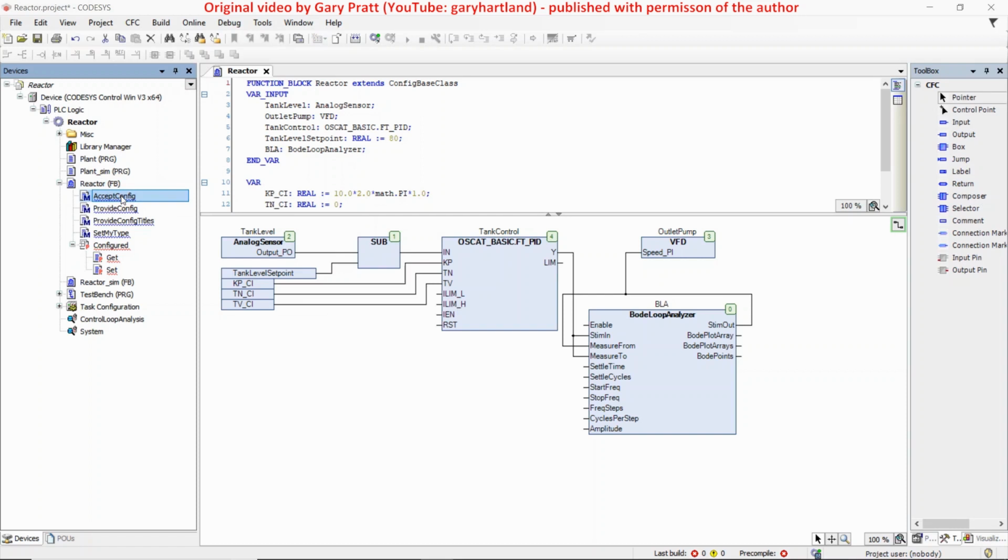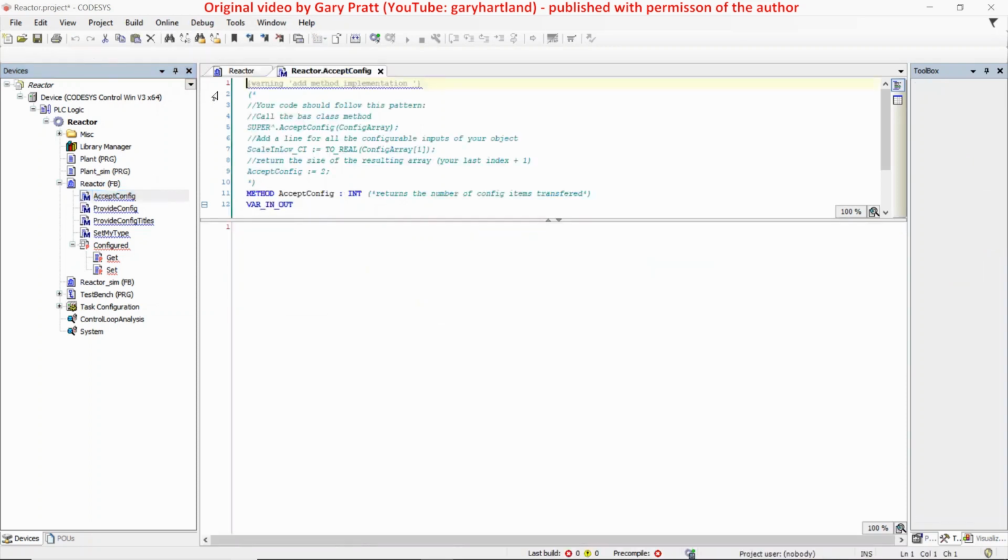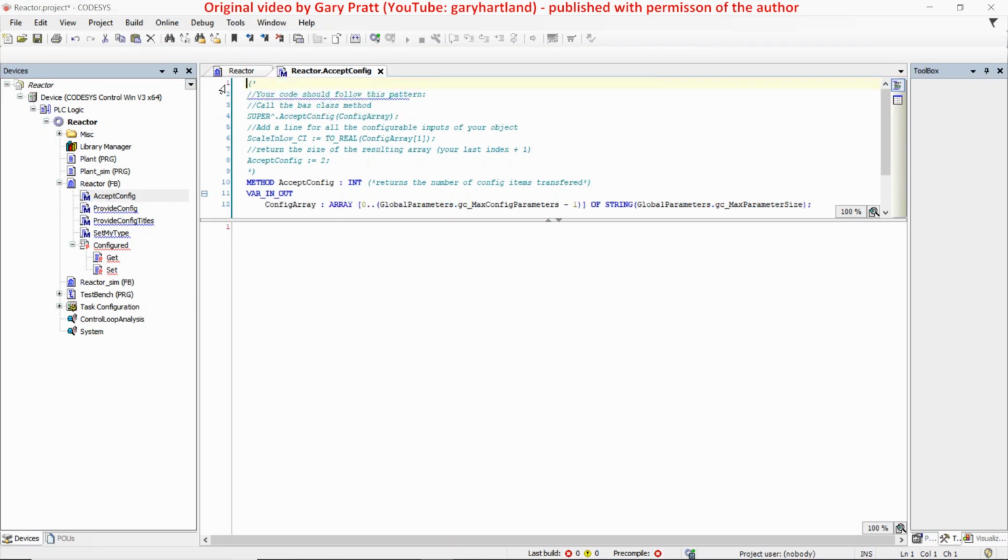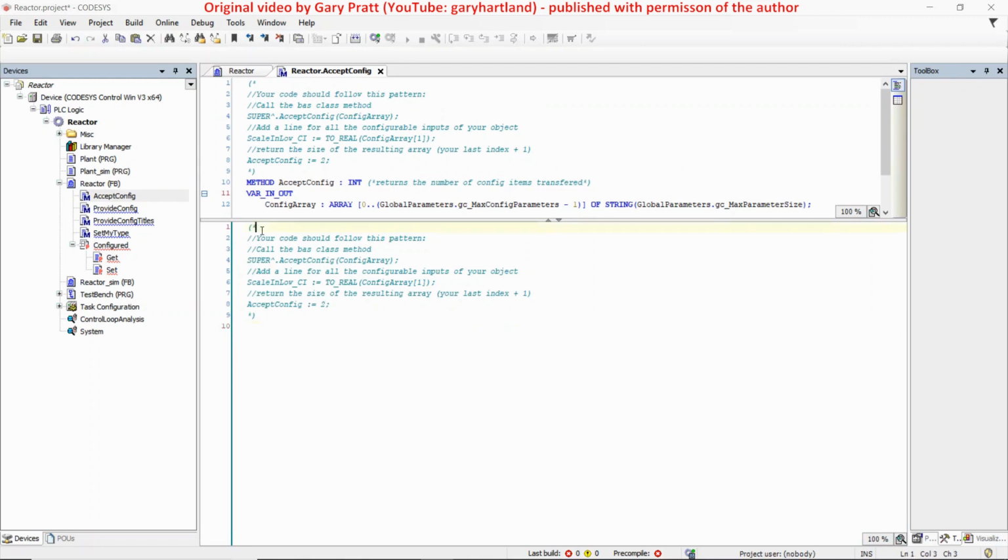provide config, which provides a central tool with the current values of the _CI variables so it can write a configuration file with all the current values; provide config titles, which provides the central tool with the names of the _CI variables to use as a header row in the CSV file; set my type, which gives the function block name to the central service so it can group all the objects by type and insert a type header line. First, we delete the message that CODESYS adds to remind us to implement the interfaces.